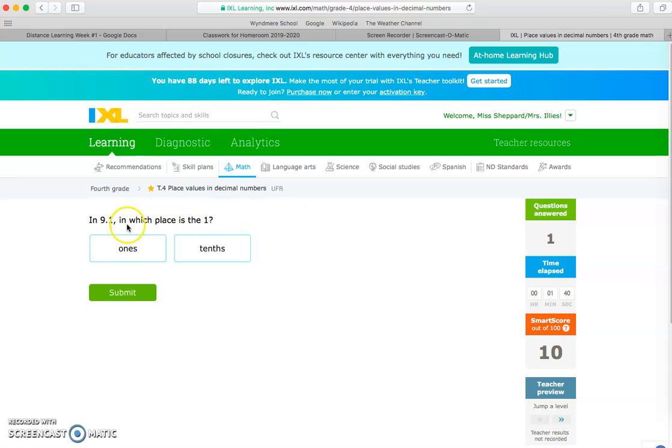So let's do another one. In 9.1, in which place is the 1? The 1's right here, the decimal place, so 1 to the right of the decimal place is the 10th place. I'm going to click that and hit submit. Great job. Okay, look at the SMART score. It goes up, okay?